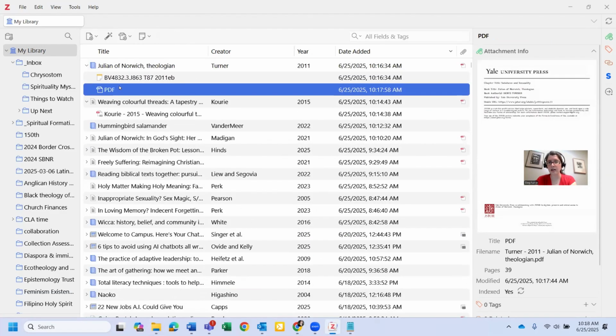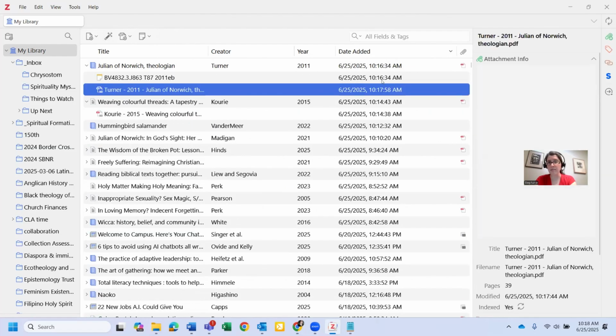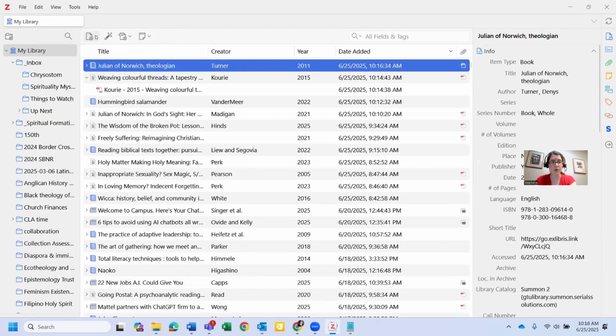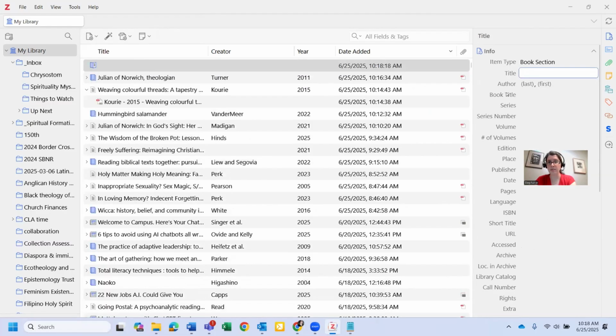Depending on how you cite things, maybe a better way to take care of this chapter would be to manually create a book section and then go back and forth between the metadata page. So you're citing it as a section from a book and not just citing the whole book.